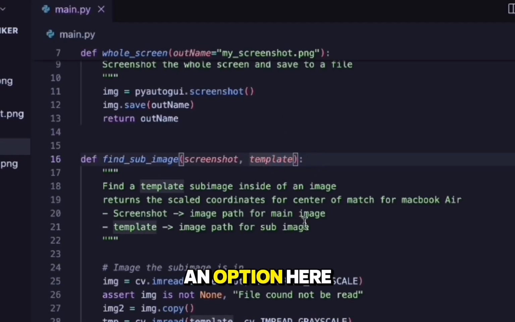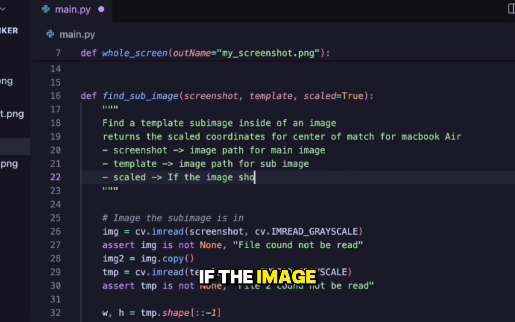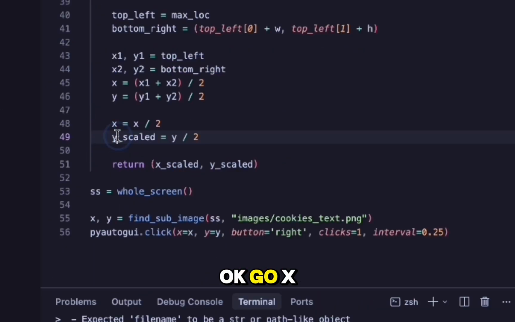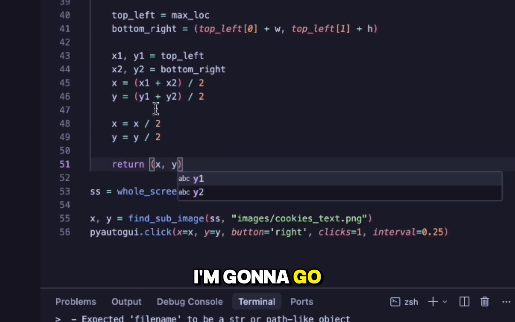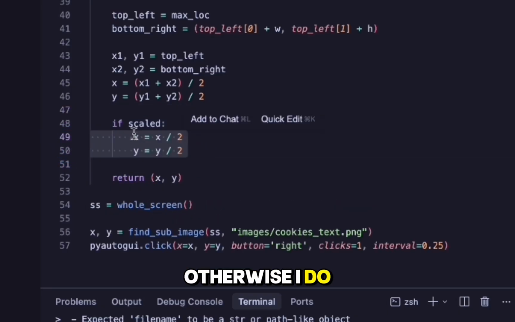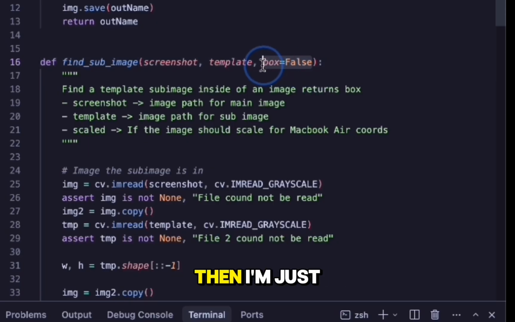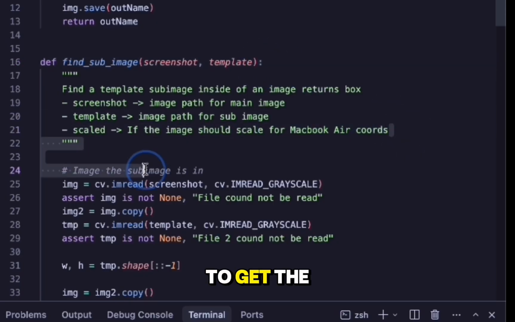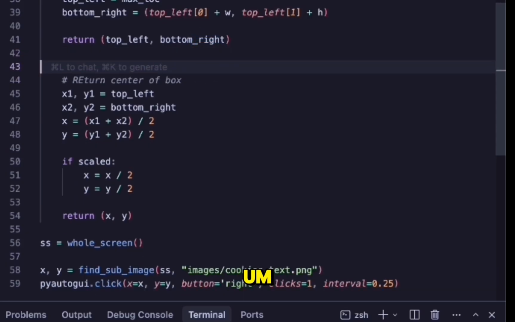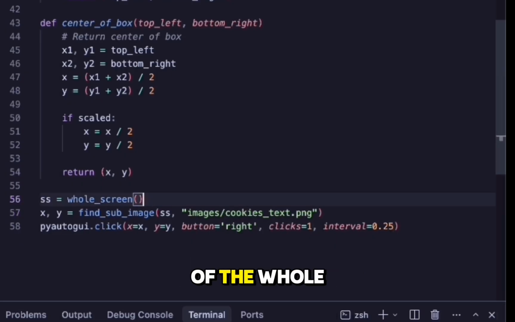Let me add an option here for scaled true, and then scaled if the image should scale for MacBook Air coords. Okay. Go X, I'm gonna go Y, and then I'm gonna go if scaled. Then I want to do these, otherwise I do not. So it should be the same thing now. That should work. I'm just gonna make this return that box, and then I'm just gonna separate it into another function to get the center of a box. And then return these, and then break these into top left, bottom right. Cool.